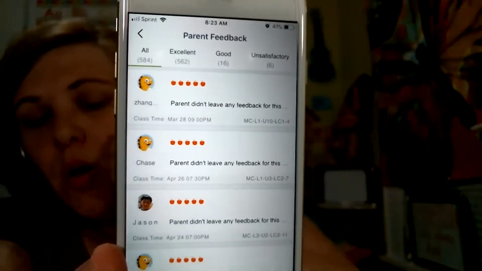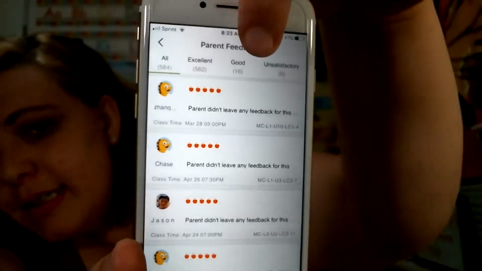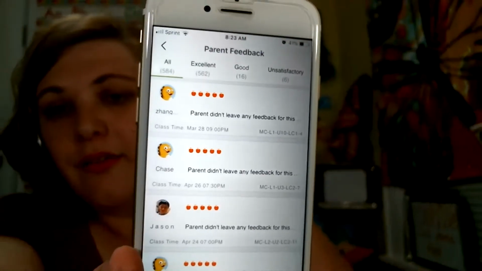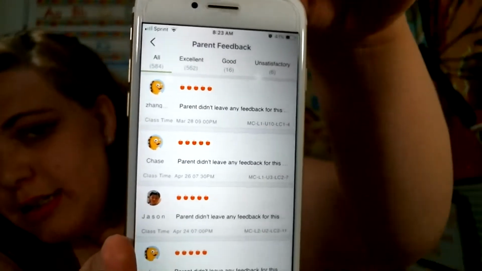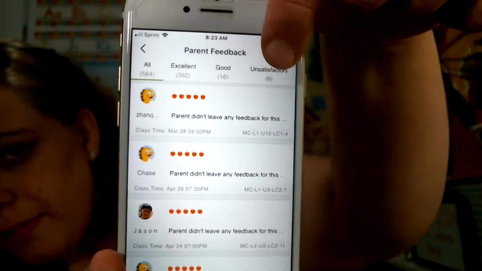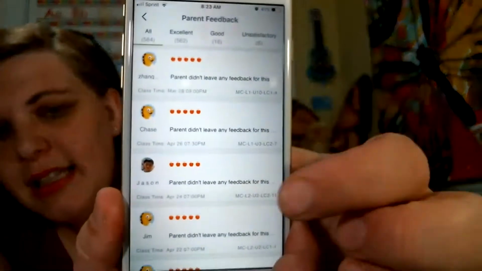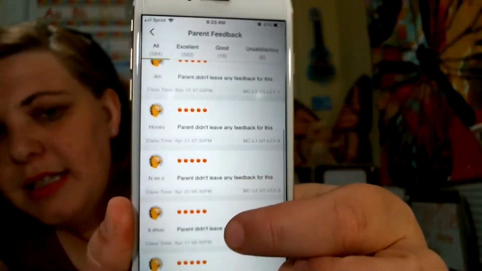562 of them were 5 apples, 16 of them were 4 apples, and like 5 of those were the same parent. She didn't understand how the apples work. 6 of them were 3 apples or less. 5 of them were 3 apples. 1 of them was a 1 apple, and several of those were, what do you call it? Disqualified or whatever. So here we can see who left us the message.